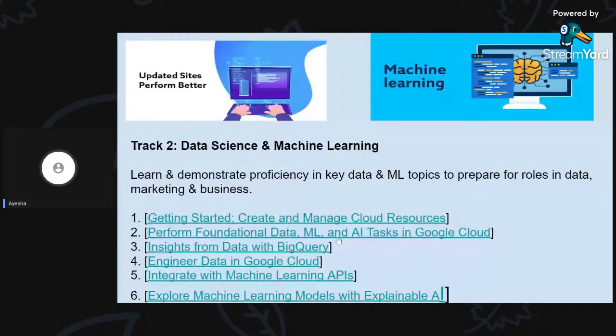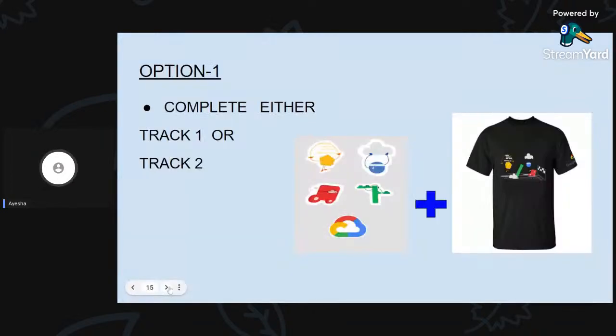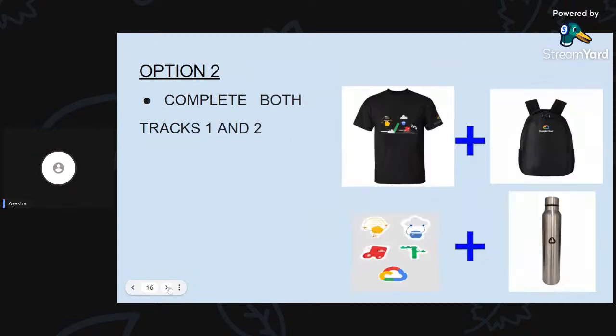So here comes the question, what are the rewards for the students? If you complete either of the tracks, that is either track 1 or track 2, then you will be awarded a pack of stickers and a t-shirt. While if you complete both track 1 and track 2, then you will be awarded a t-shirt, a laptop bag, a pack of stickers, and a zipper.